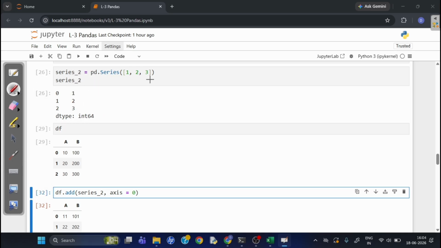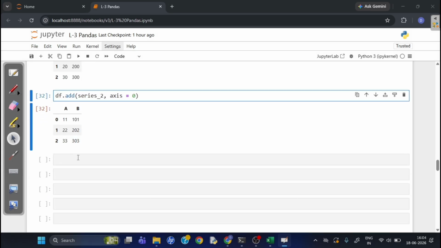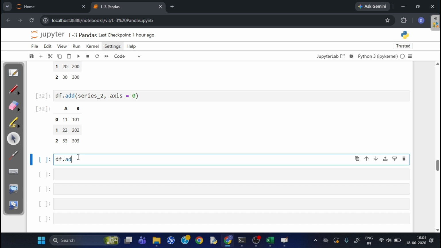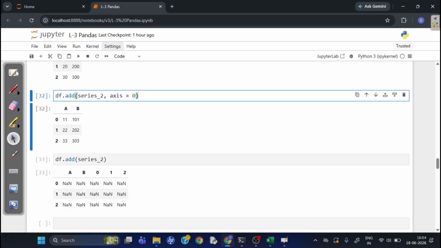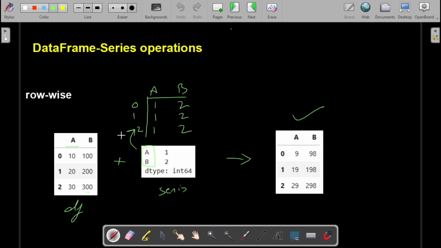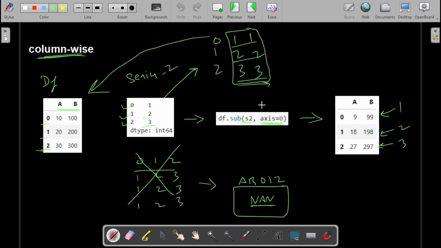All right, and if we just simply write df dot add series 2 and we didn't specify the axis, by default the behavior is axis equals to 1. Axis equals to 1 means row wise. And what is row wise? Row wise means this series is duplicated by each row, and axis equals to 0 means column wise. What does column wise mean? Series is duplicated by each column.